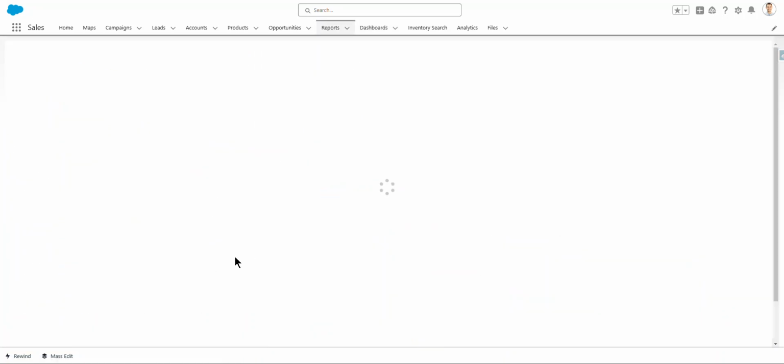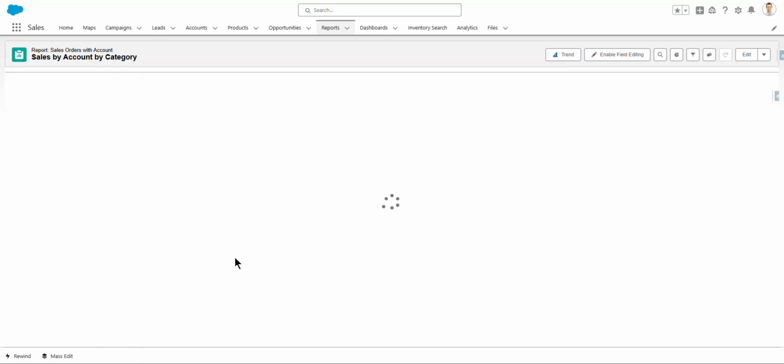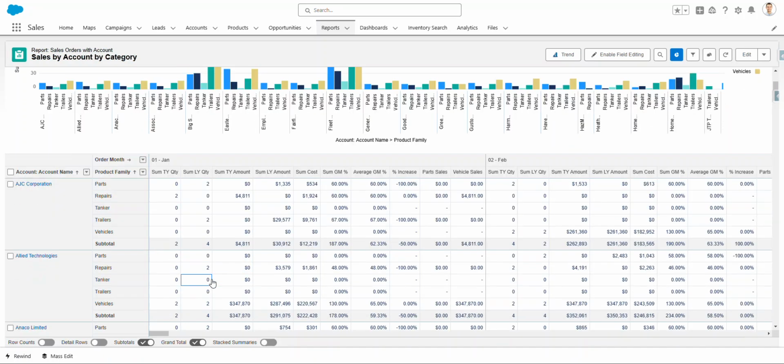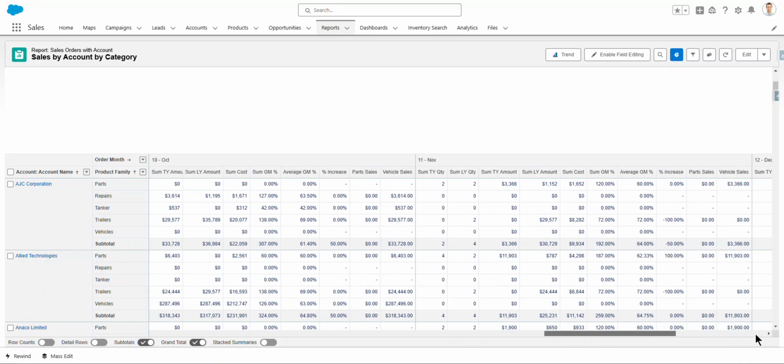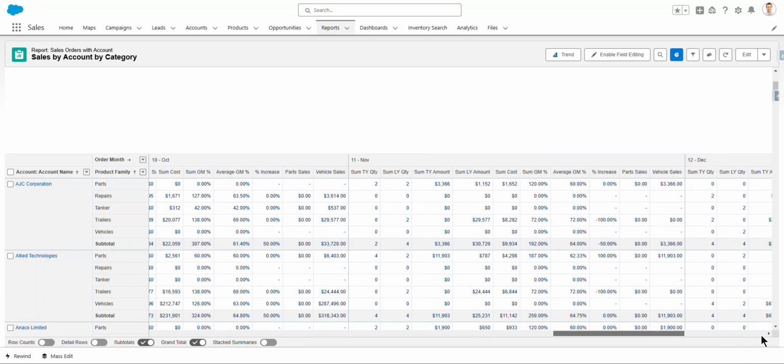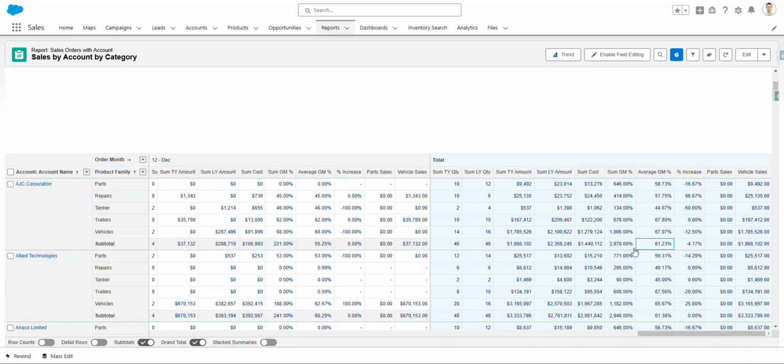But using that data, I can get into it by category. I've got a custom field called category. And I break this out, again, doing the exact same thing by customer, by category, right? So AJC, by parts, repairs, tanker, trailer, and so on. And I build out that same information. If I pull all the way over here, again, just like I had on the reps, I can see the sum total for everybody out in the system.